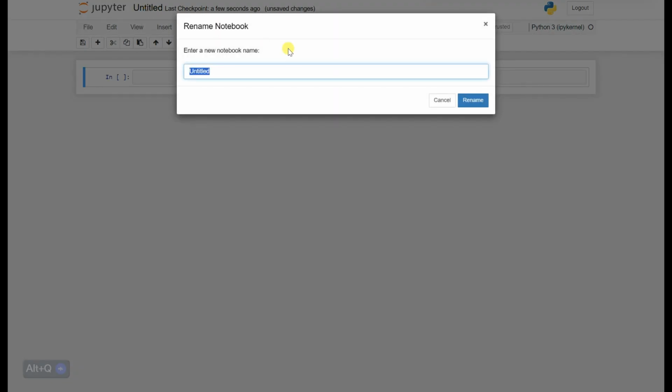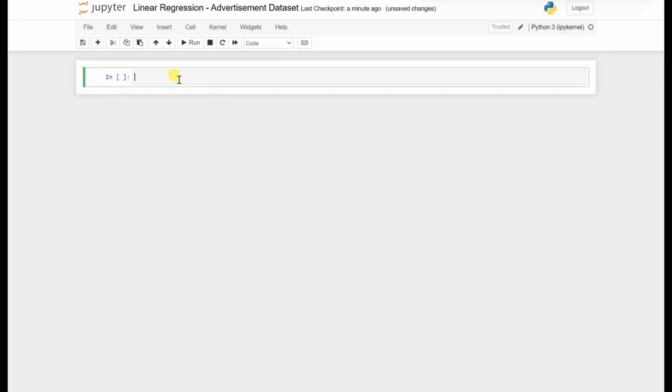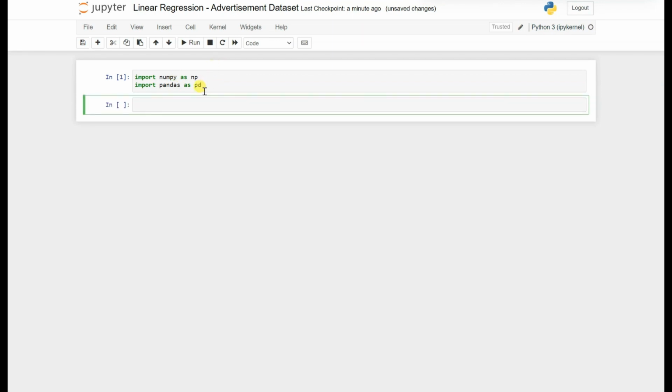The very first thing we need to do is import all the libraries. Before that, let's rename the notebook. Let's import numpy as np, import pandas as pd. This is the short form we use for these libraries. After this, we need to import our dataset.